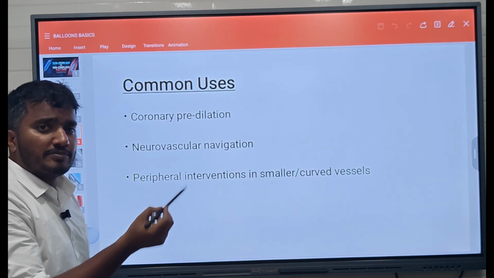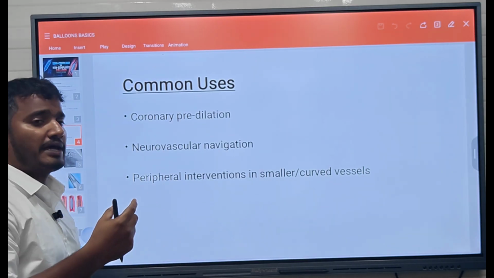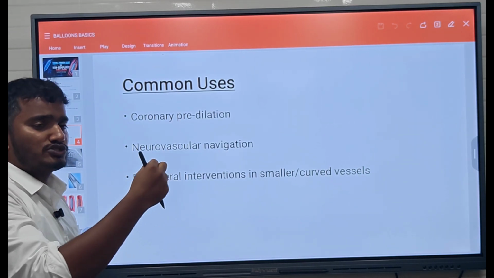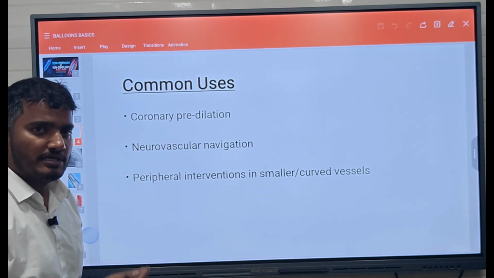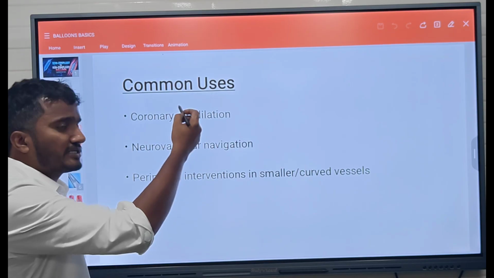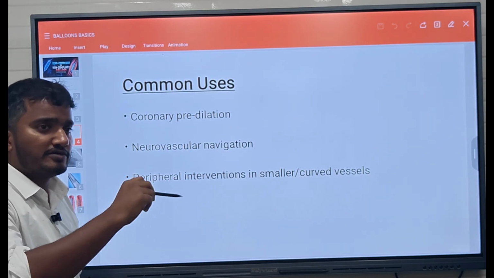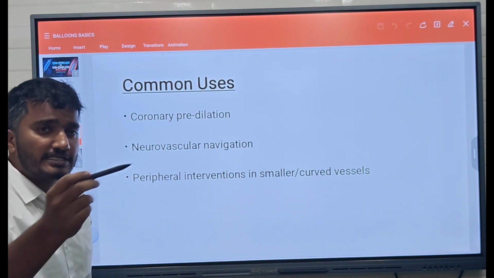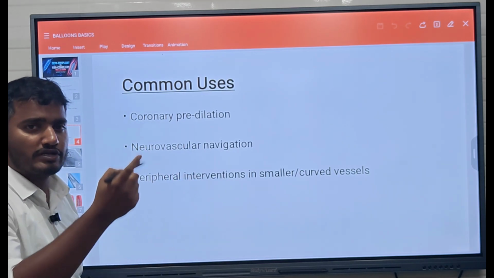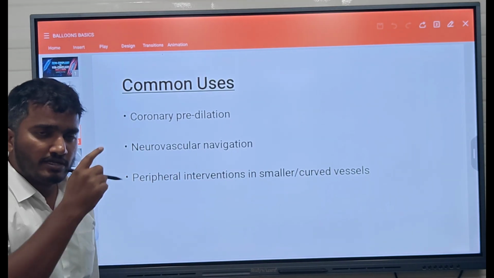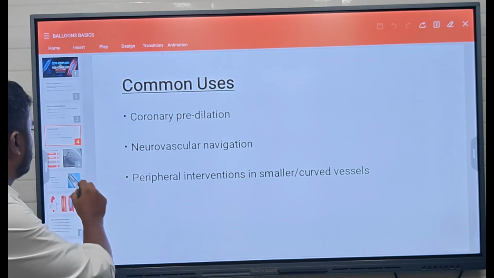Semi-compliant balloons are commonly used during pre-dilatation, because when a high pressure is applied with a non-compliant balloon, it can actually dissect the vessel. Semi-compliant balloons are more flexible, more adaptable to the vessel, and they do not dissect much. So for pre-dilatation, semi-compliant balloons are more useful. Also, whenever there are tortuous vessels, because it is more elastic, a semi-compliant balloon can easily cross the lesion. And also for peripheral intervention and neuro intervention, because the vessels are more tortuous in the brain, semi-compliant balloons can easily cross the lesions when compared to a non-compliant balloon.